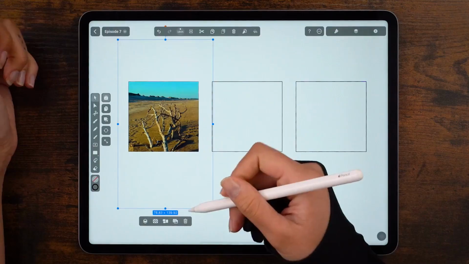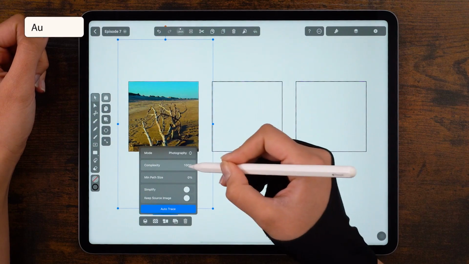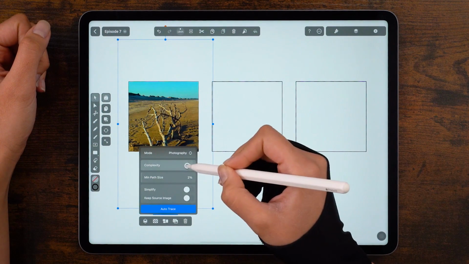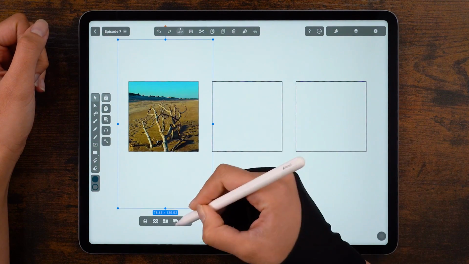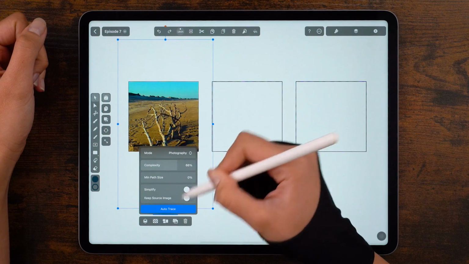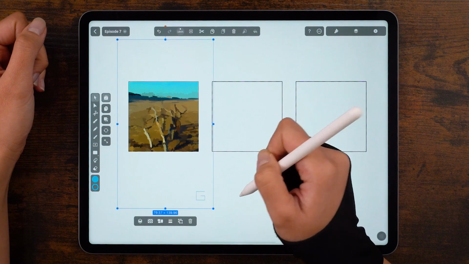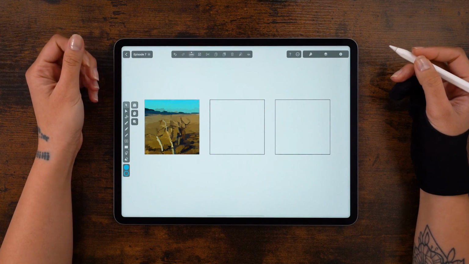Now let's select it and tap on the auto trace function down here in the quick actions. We're going to use photography mode for this one. So let's play around with the complexity and minimum path size until we achieve the result we want. Ultimately, this mode is great for creating a beautiful watercolor effect.